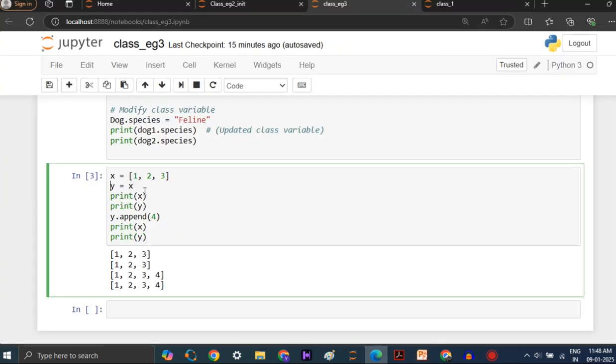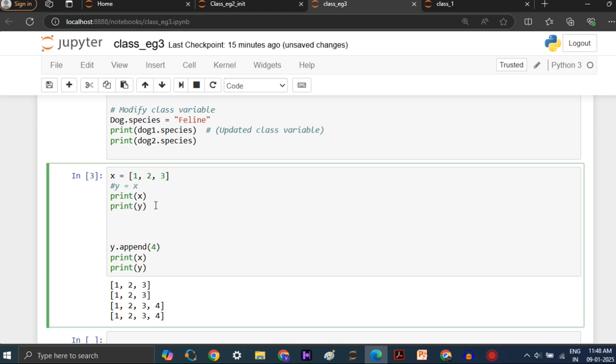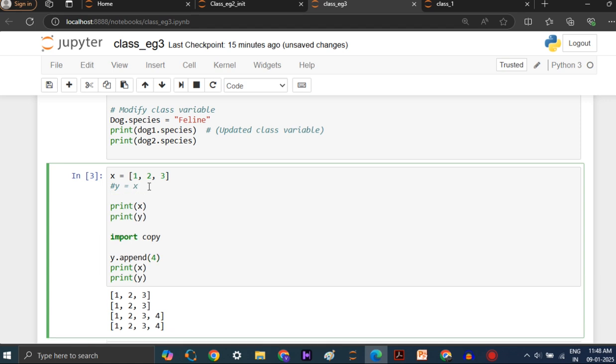Instead of saying y is equal to x, I first need to have a module called copy. First import that, import copy, and instead of saying y is equal to x, I will say y is equal to copy.copy(x). That's the only difference. Let's import this before.